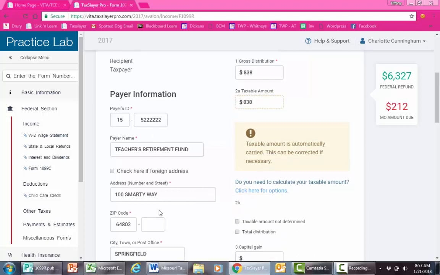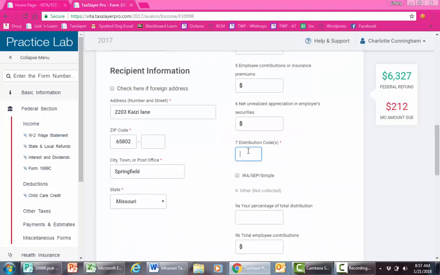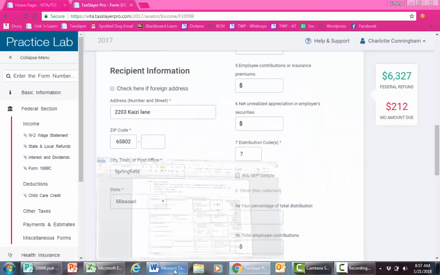So I went ahead and added that in there. I didn't make you sit with me through that on the video. So now I have my gross distribution and my taxable amount and all of the information for the payer. I come down here and there was code 7 in box 7. We don't have to do the special worksheet because the taxable amount was already determined, and we do not check this box because if you look at the example, the box is not checked there.